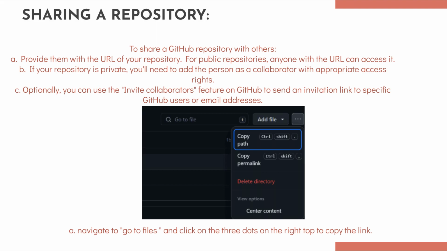For public repositories, anyone with URL can access it, whereas if your repository is a private one, you'll have to add the collaborators to view your repository, or you can invite collaborators, which is a feature on GitHub, to send an invitation link to specific GitHub user.